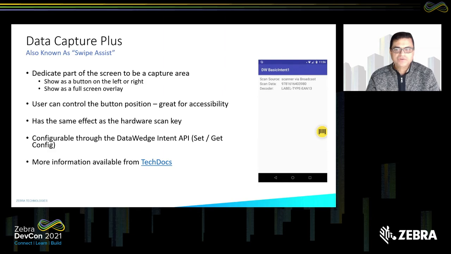So the next one is Swipe Assist or Data Capture Plus. I don't wanna use a hard trigger to trigger my scanner. I want a soft trigger or a button on the screen to scan. And I don't wanna do it myself because I already have my application written, or I don't wanna do it simply. For that reason, we provide this option where you can enable a button that DataWedge puts on your screen on your app. For example, it's shown here as a yellow, small round button.